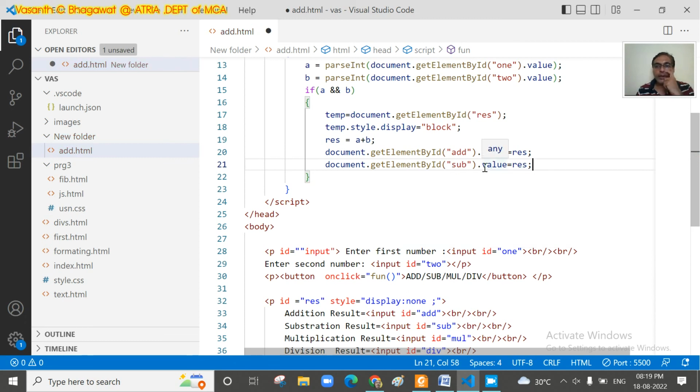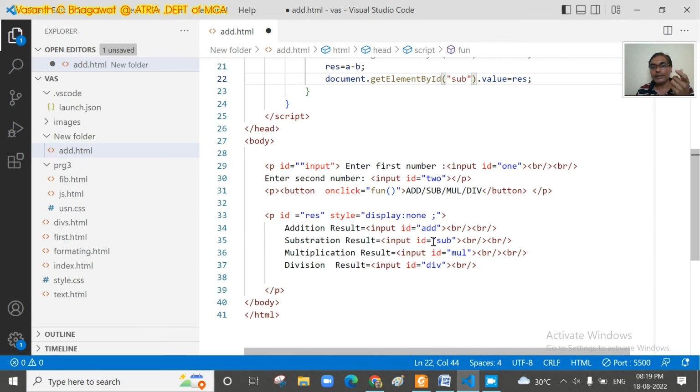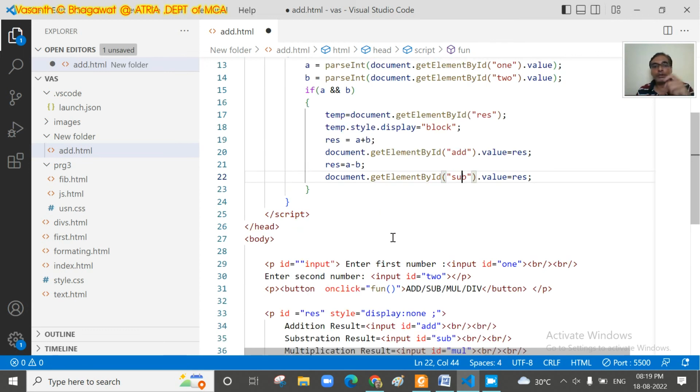Now if this is executed, what is there in this result? Still only a plus b is there, but we are telling subtraction. So what has to be done? Before using this line, you find result equal to a minus b. Now when you say result equal to a minus b, you have done the subtraction. The subtraction value is present in result. Now you are going to put that: document dot get element by ID subtract. So which is our element ID? Subtract. That means in the second box you are going to get your result. I think it is clear.